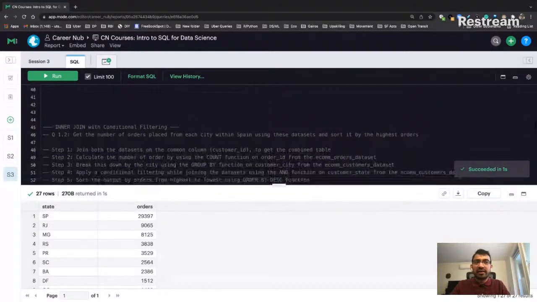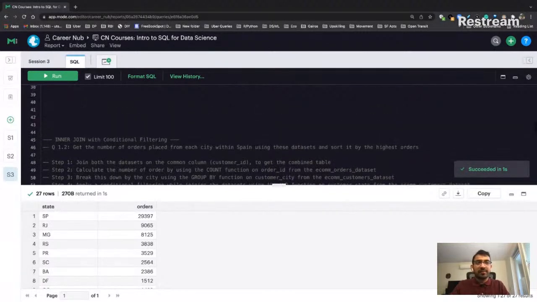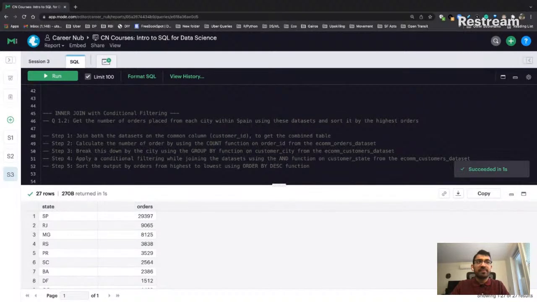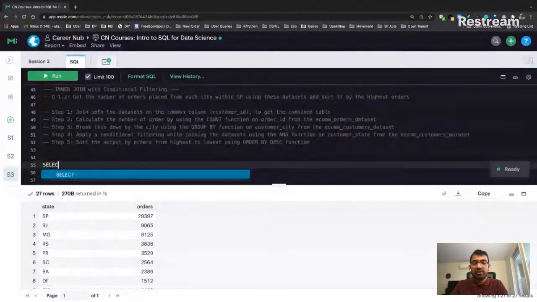Now let's look at one other example with conditional filtering. It's almost the same question, which is get the number of orders placed from each city. So instead of state, we just need to use city within SP, the state SP, using these data sets and sorted by the highest orders. So it's almost the same question. However, what we need to use is city, and then we need to apply a condition where state would be equal to SP. So let's see how we can do it.